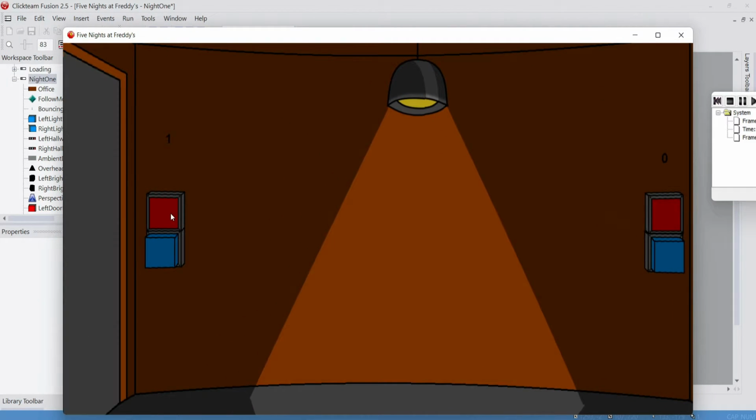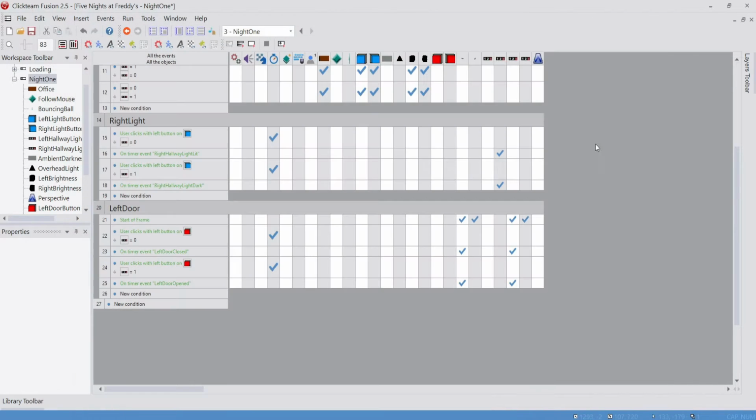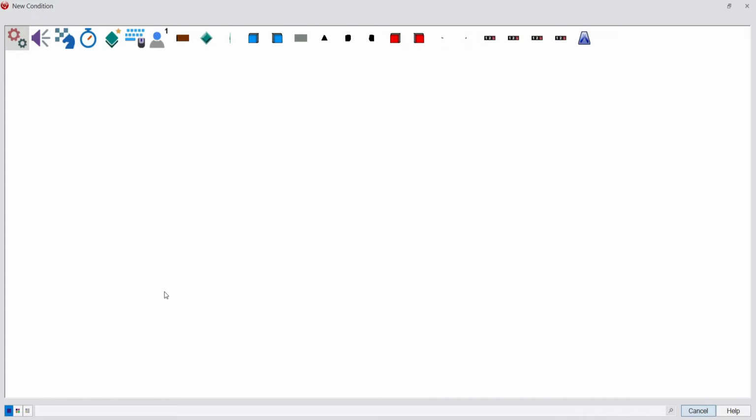So if I left click, boom, the door closes. But when I open it, it's gonna do that. It's gonna go up and then immediately go down. And to fix that, we want to go over to new condition, left click. We're gonna go over to the left door event.